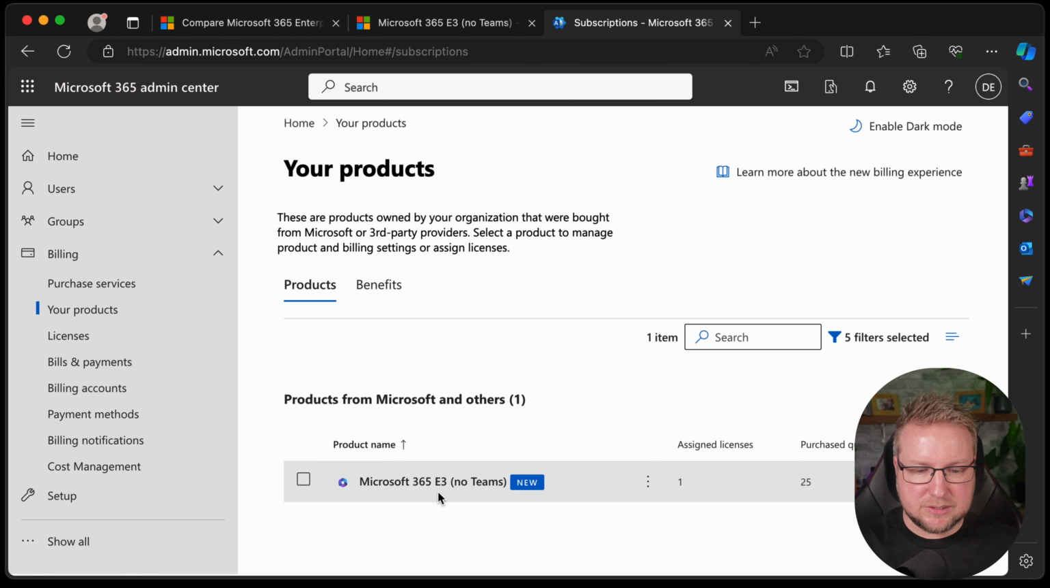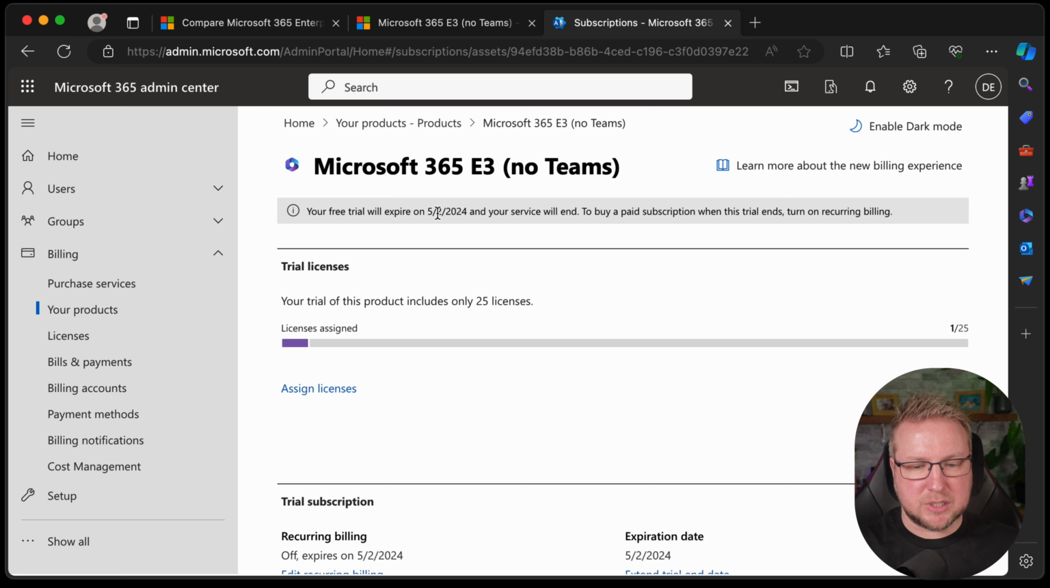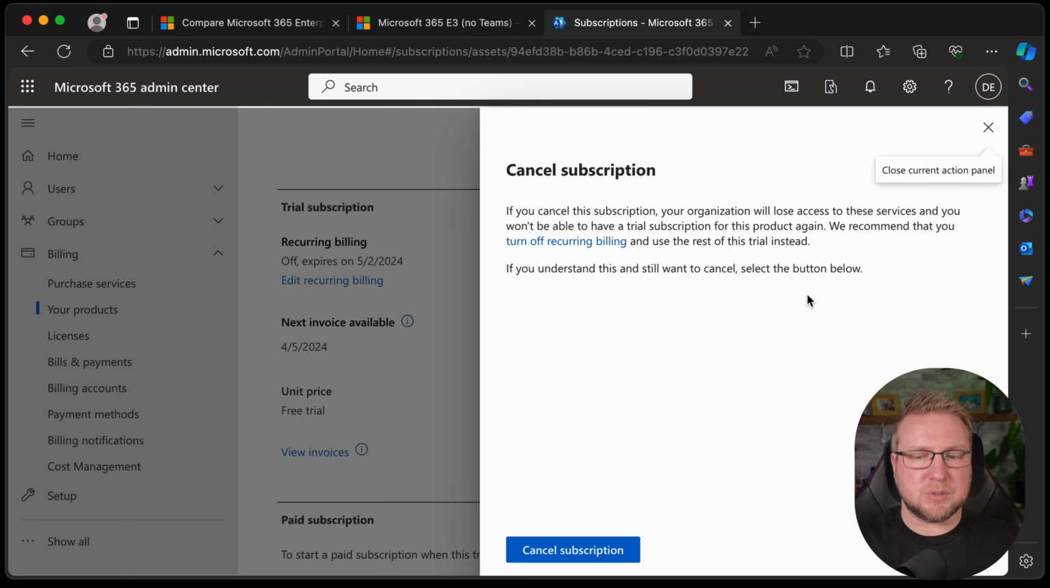And now if we go back into this subscription, it should tell us that we are expiring in May 2024, and to buy a paid subscription when this trial ends, turn on recurring billing. That used to be the default when you were setting up a trial with Microsoft, and now it's the opposite. Be very, very cautious when you're setting up a trial, because automatic recurring billing is turned on. So just to confirm that this is set as a free trial, and even when I choose cancel subscription, if you cancel this subscription, your organization will lose access to these services and you won't be able to have a trial subscription for this product again. We recommend that you turn off recurring billing and use the rest of this trial instead.